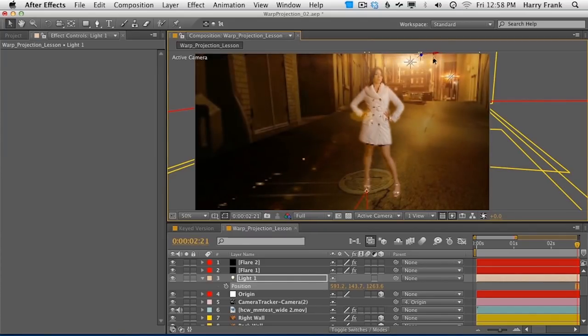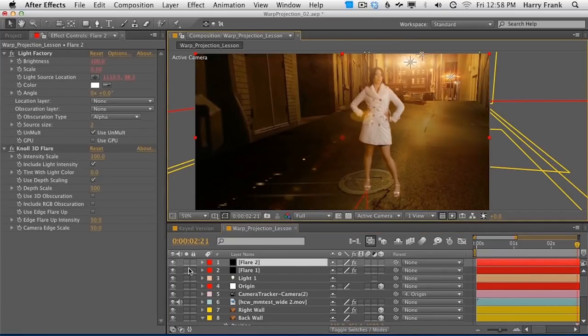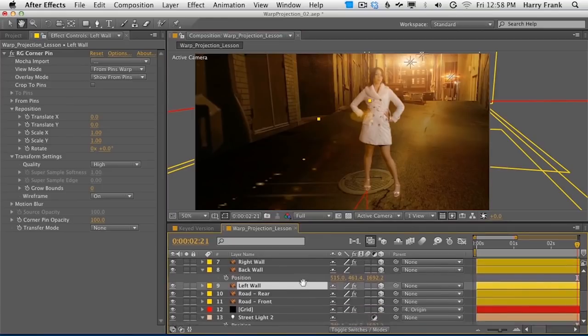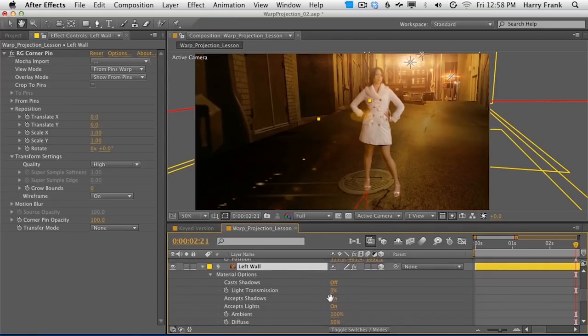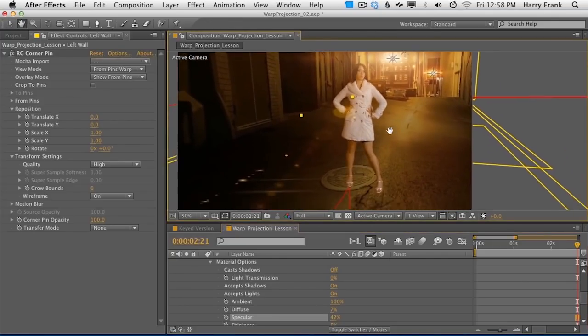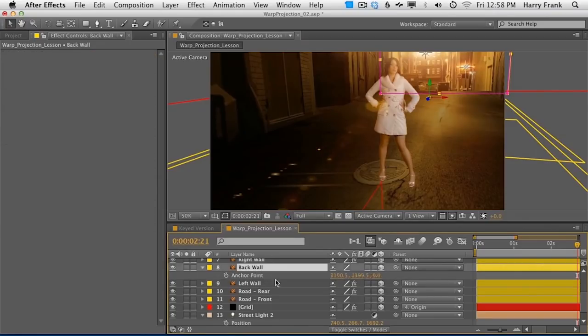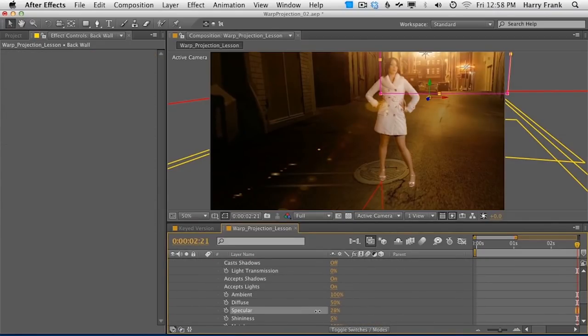Now I can adjust these individual walls too. So I'll select this. Let me lock these 2 layers here so I can just click on that left wall. Hit AA to show my material options. I'll bring the diffuse down, as well as the specular. So I'm going to darken that wall up just a little bit. Maybe same goes with the back wall. Turn down the specular a little bit, and the diffuse.